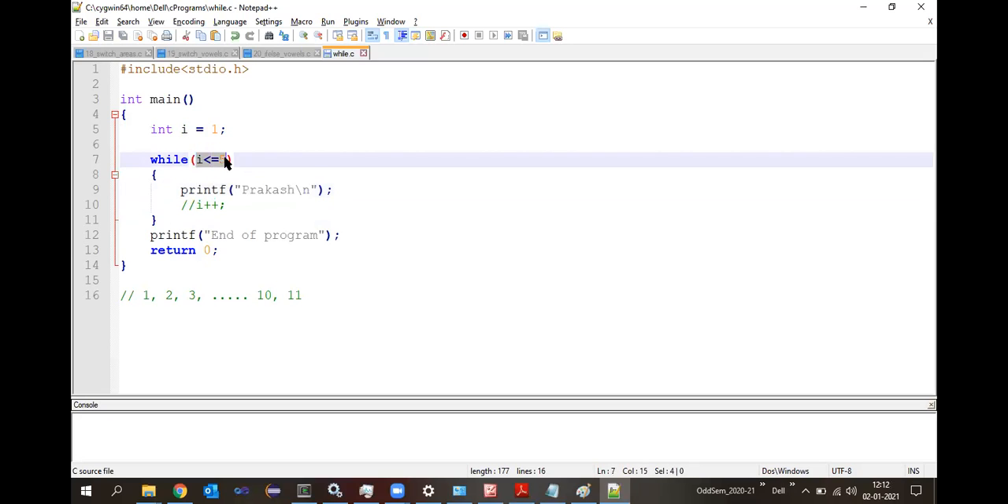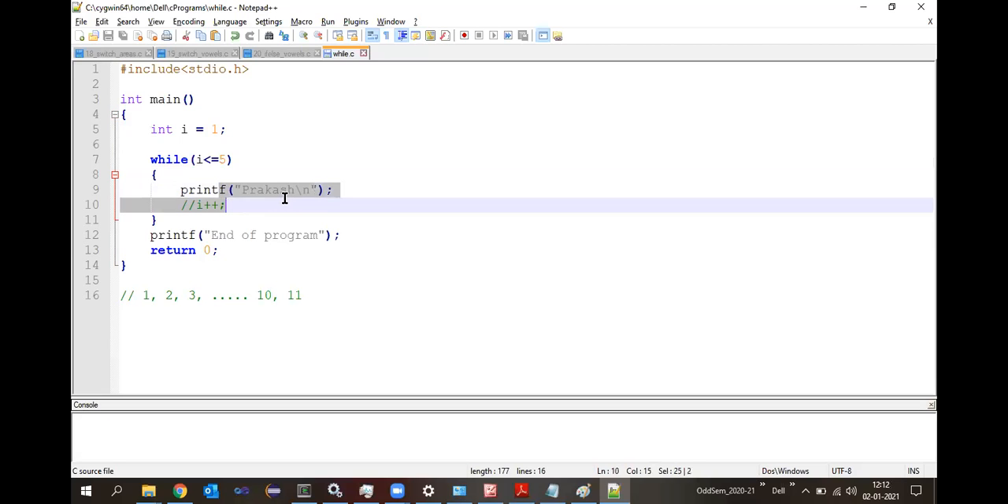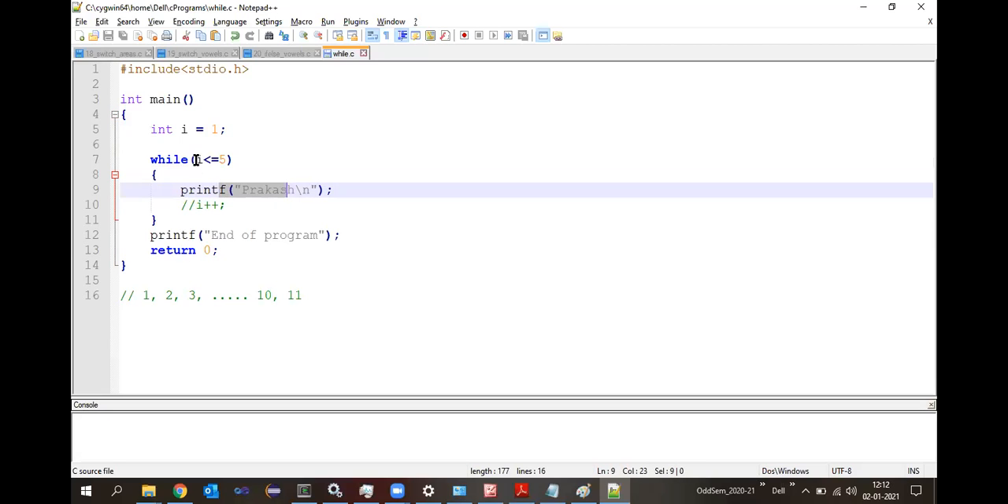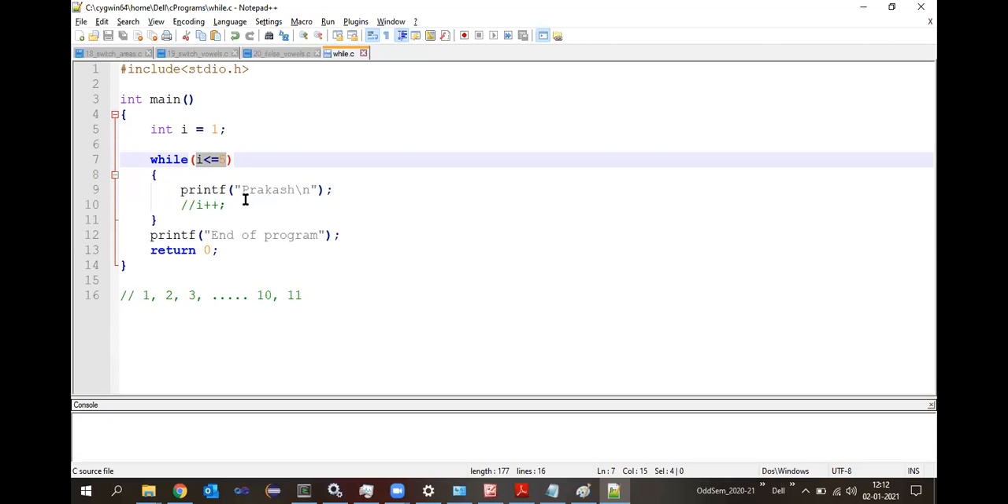What is the i value? It is again 1. We have not modified it. So again 1 is less than or equal to 5, it is true, and it will execute. Again it will come and check the condition, 1 less than or equal to 5, the condition is true. Again it will print. So it will go on and on until infinite time, because there is no condition which will make this statement false.